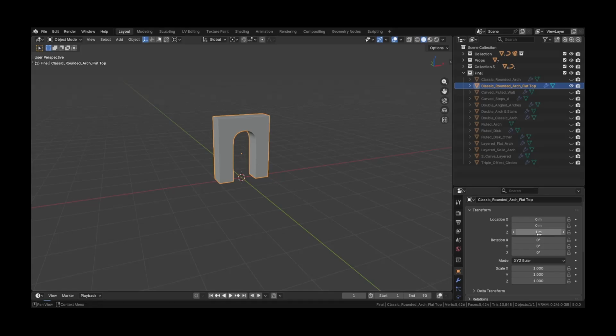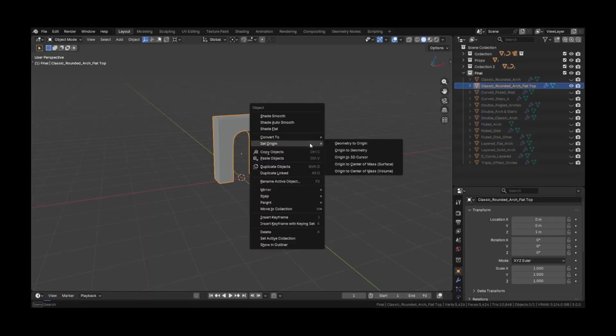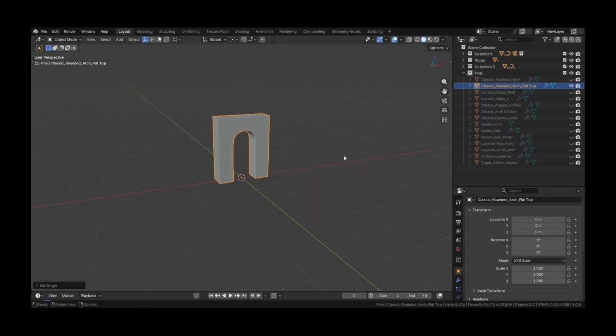You may be tempted to move this, but the whole thing will move, which is why we have to right click and set the origin to 3D cursor. All right, so we're going to do that for all of them, and then I'll come back.